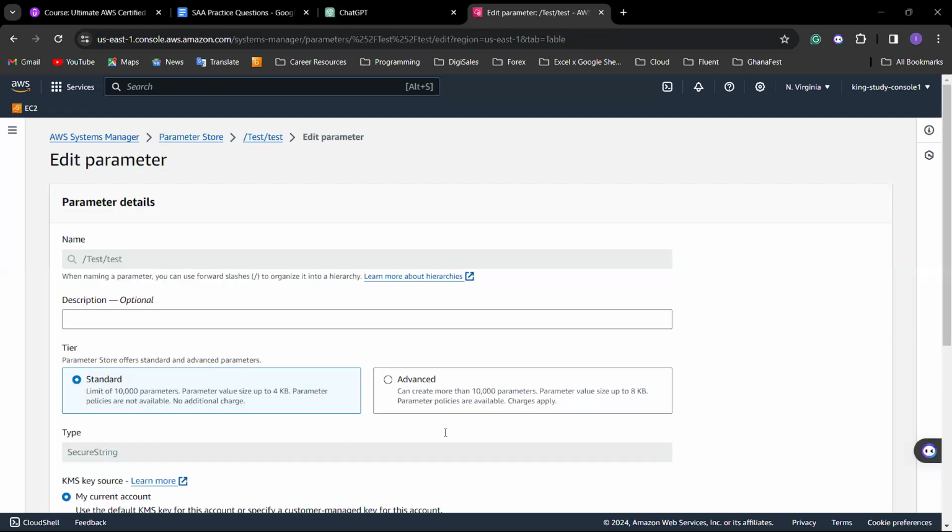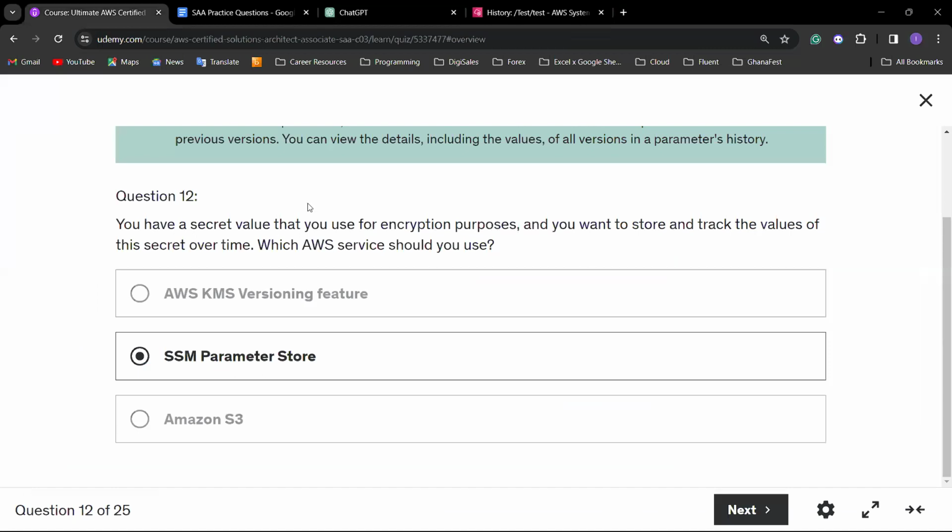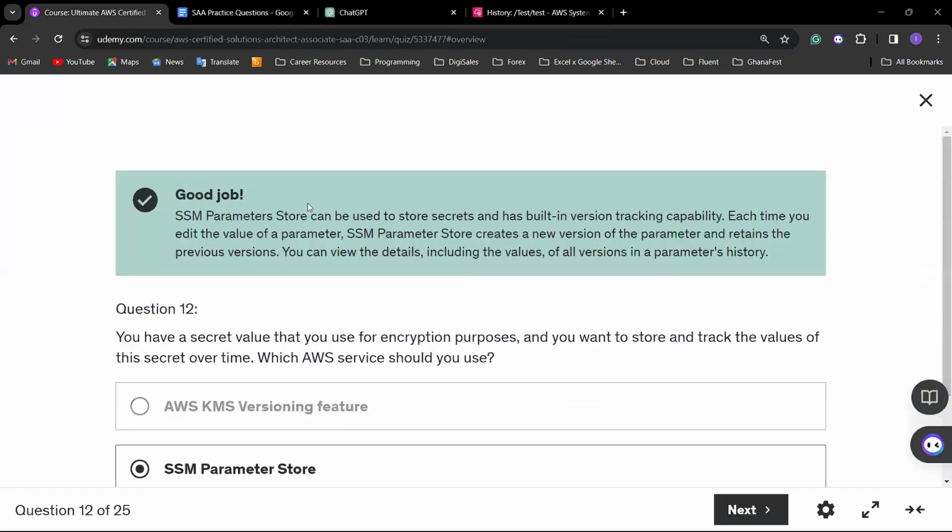So now we'll go back to the answer and read down, maybe the way we understand them. The answer says SSM Parameter Store is used to store secrets, with version tracking ability. Yeah, that's all. You're able to track; it doesn't mean you're able to view. So you can view the details, including the values. Each time you edit the values, it creates a new version of the variable and retains the previous versions. You can view details.